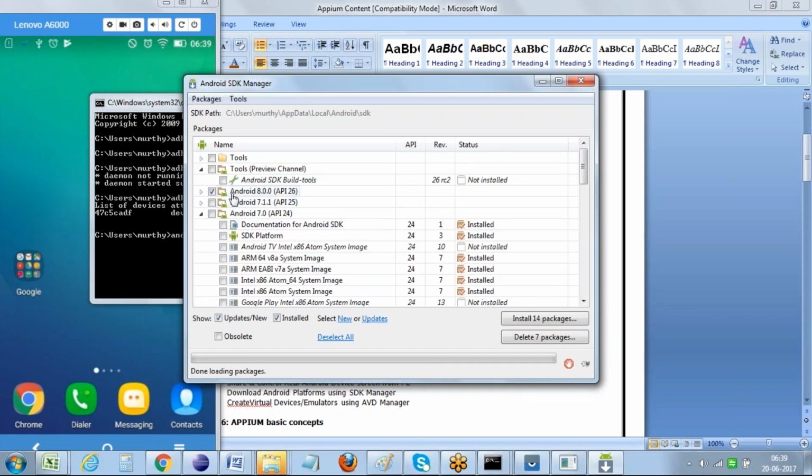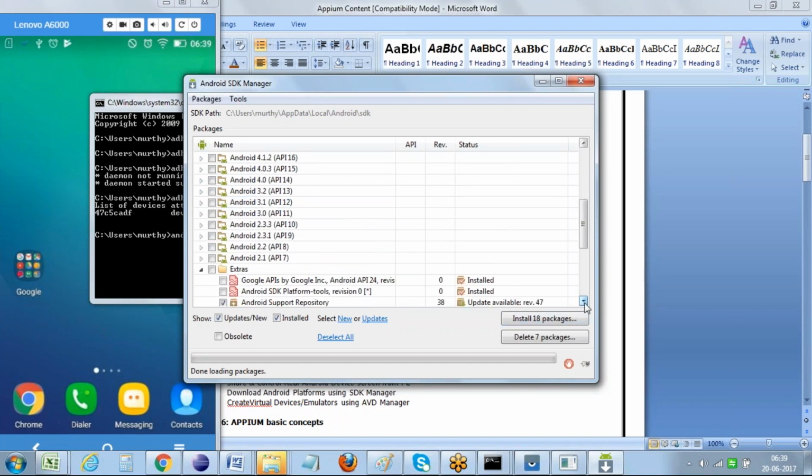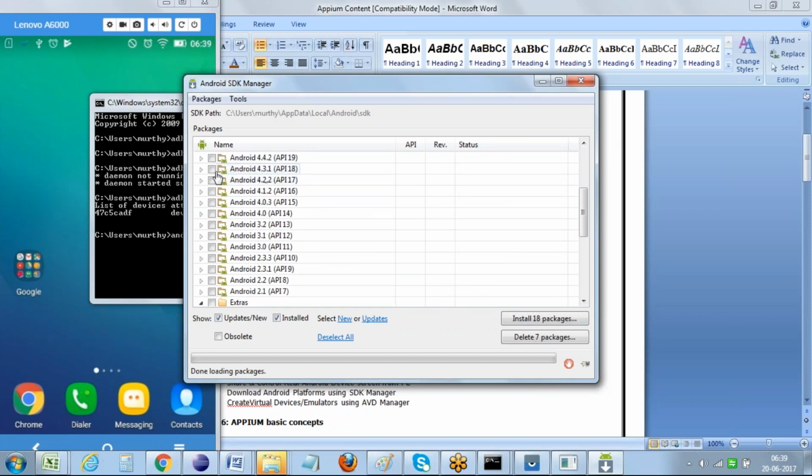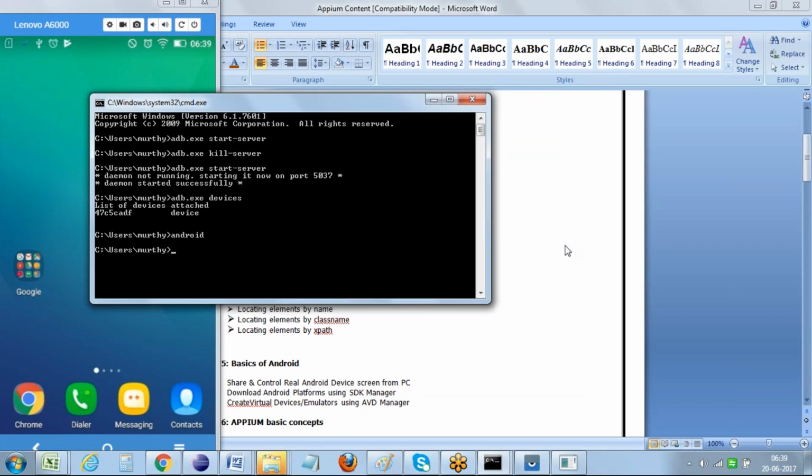My latest version is 8. I am installing Android 7, and for better understanding I am selecting some other Android version too. After that, in the extras folder we need to install certain add-ons, and I click on the final install button, which will install all the required packages.